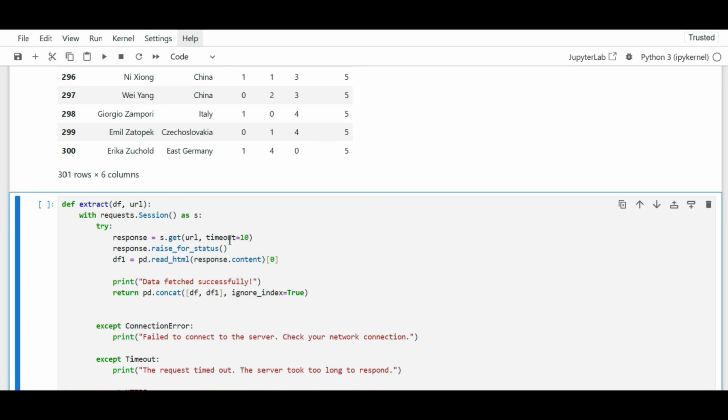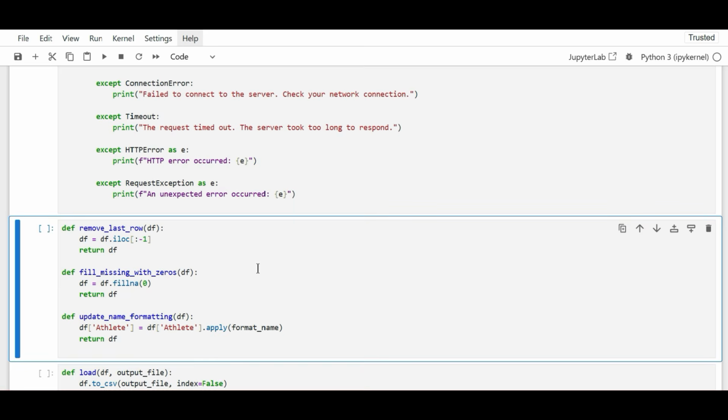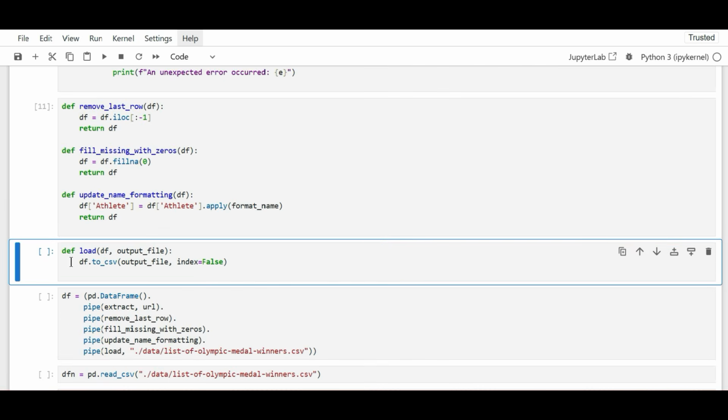In Pandas, data pipelines are a series of functions chained with the pipe method. So we first write the extract method, which takes a data frame and a URL as parameters, and then we copy inside it all the code that we previously used to get the data from the Guardian website. Then we write the functions for the transform steps, that is, remove the last row, fill missing values with zeros, and then update the name formatting. Finally, we write the load function, which saves the clean data to our local storage as a CSV file.